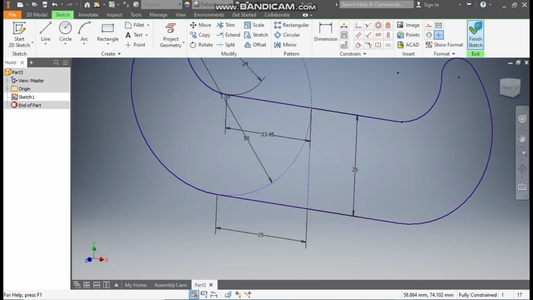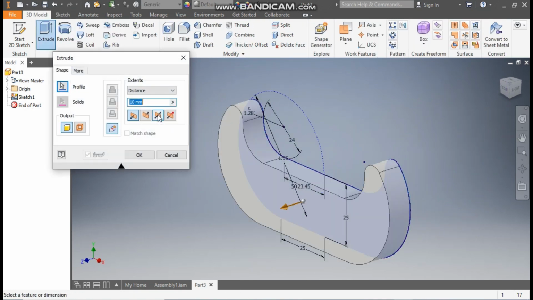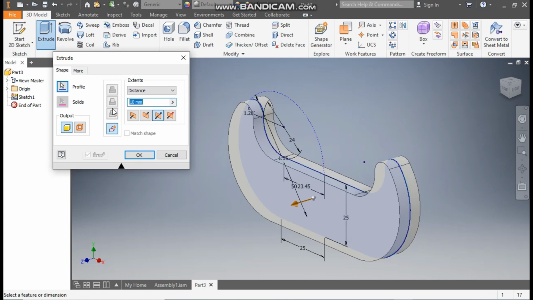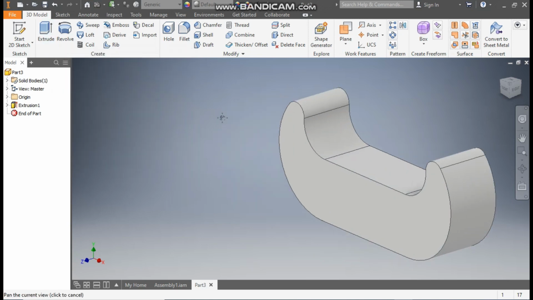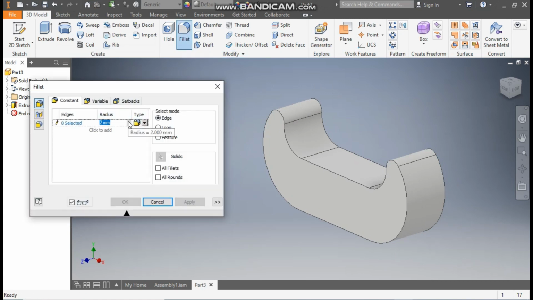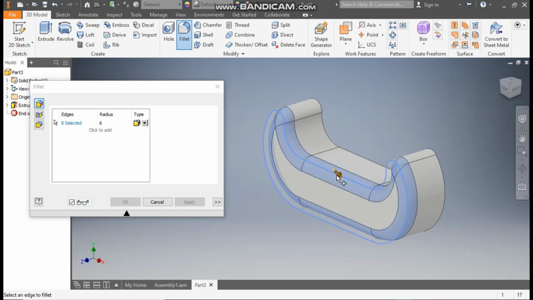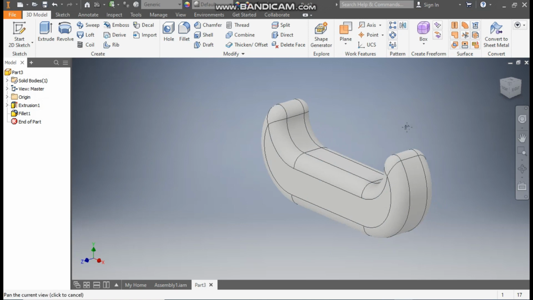Now finish sketch. Now here go to extrude, take here symmetric, and here take a symmetric extrude of 22 mm and press OK. Okay. Now go to fillet command and here take a fillet radius of 6 mm. Go to edge selection, select this face and select this back face. Okay, and press OK. So this will be the complete.